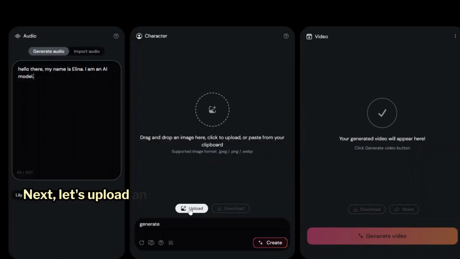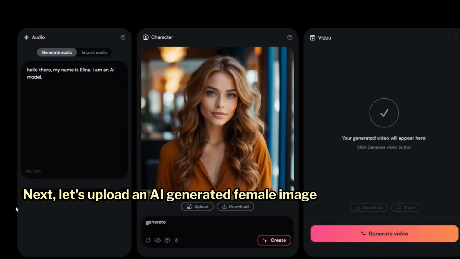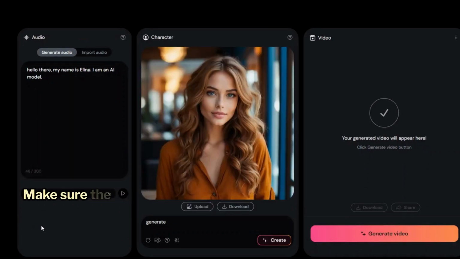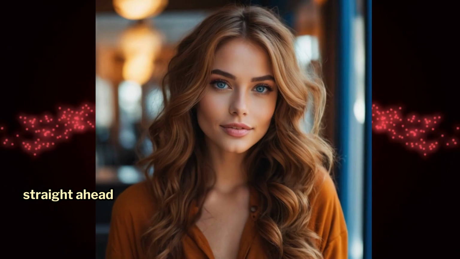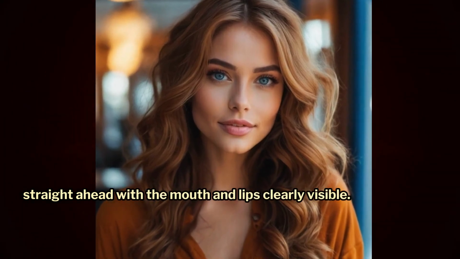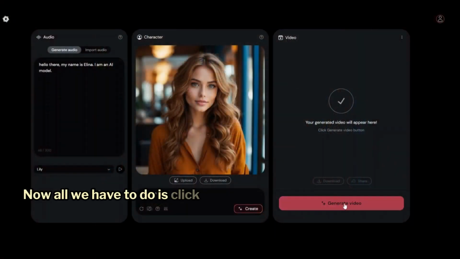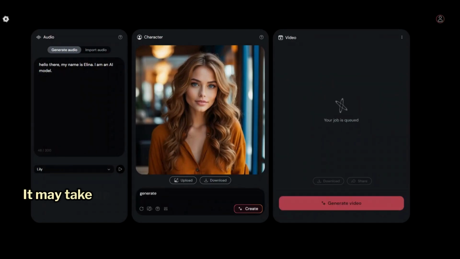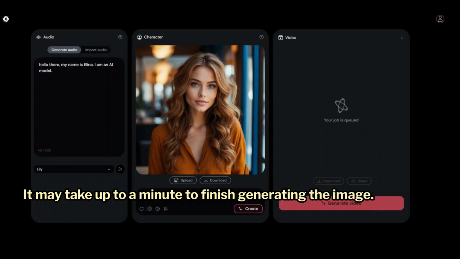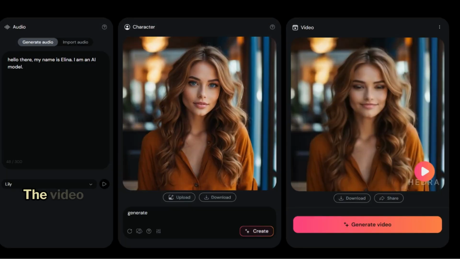Next, let's upload an AI-generated female image. For the best results, make sure the image shows the person looking straight ahead, with the mouth and lips clearly visible. Now all we have to do is click on this Generate button and wait for the awesome video. It may take up to a minute to finish generating the image. Here it is. The video is ready.